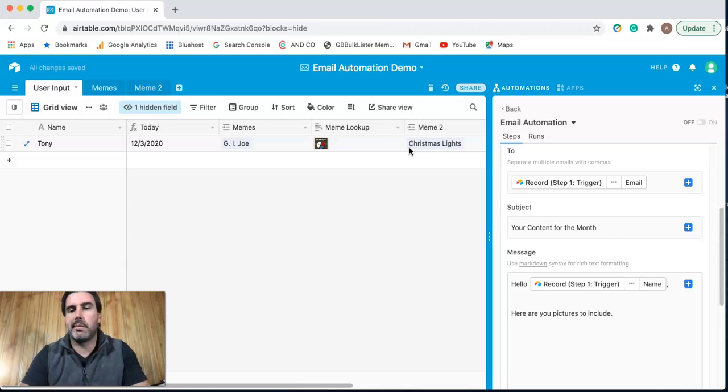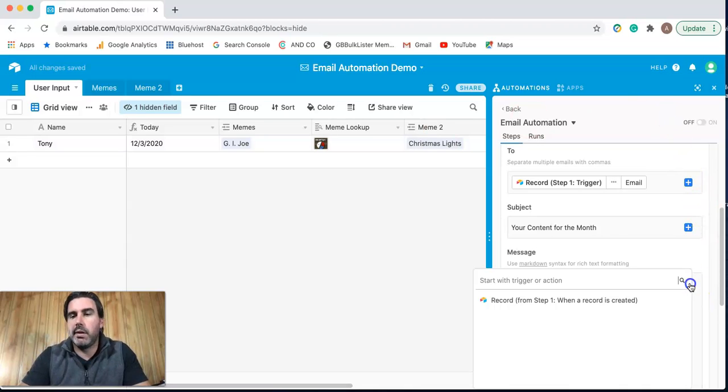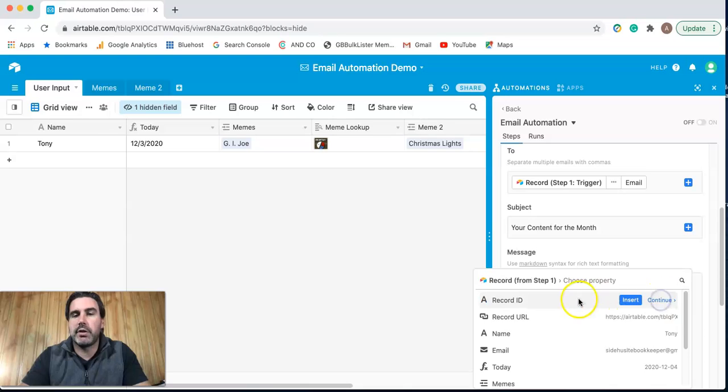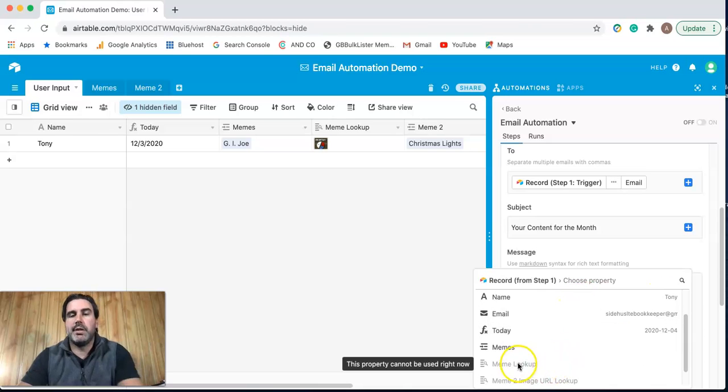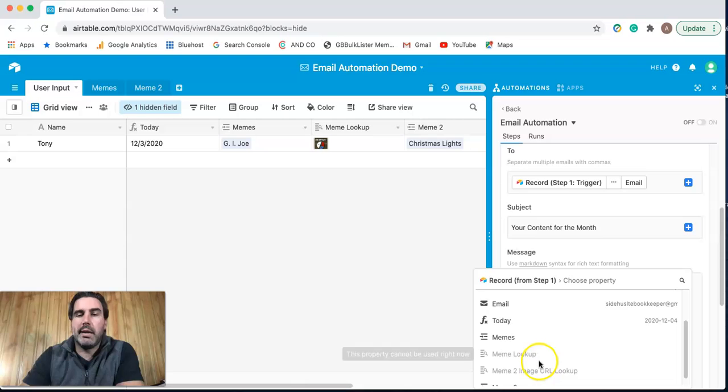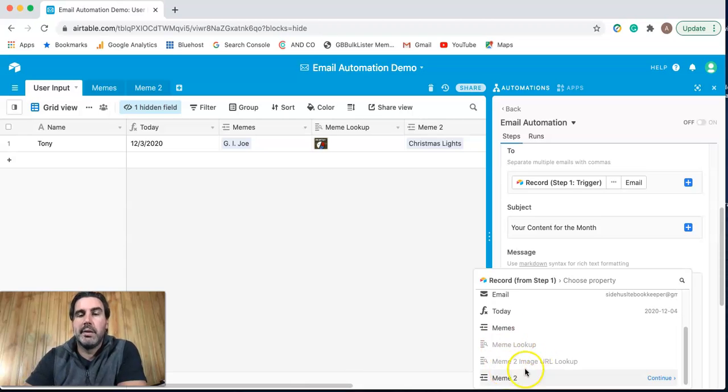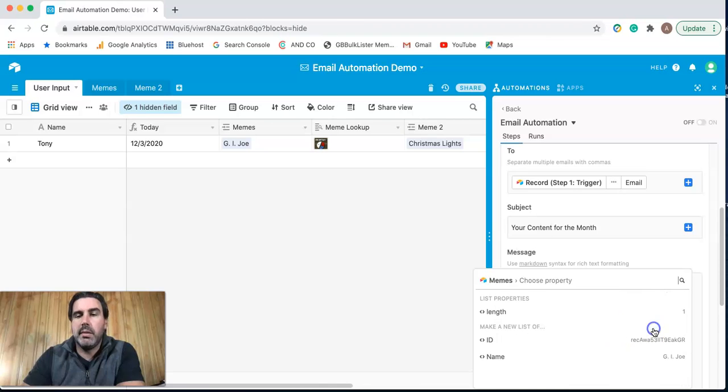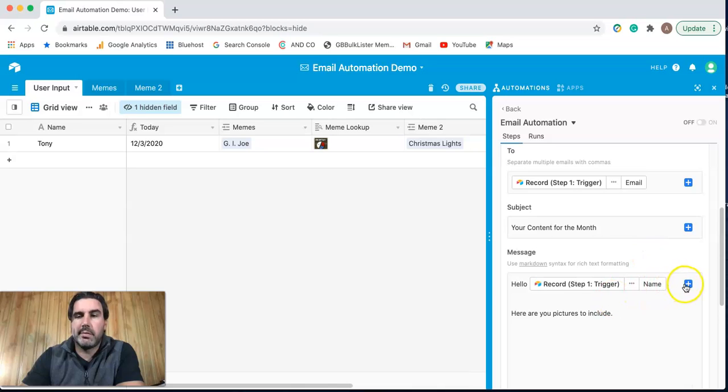And so I want to include that picture. So I go and here's me, and as you can see here, it's not letting me bring that in. I can go to memes even, and here's the ID. I can click in. All it has is a length thing. That doesn't do me any good.